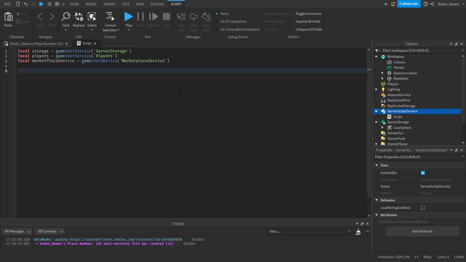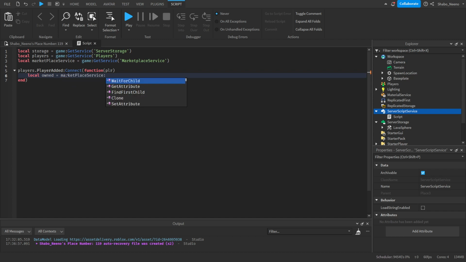And then now, since we want to give it to them when they join, Players.PlayerAdded:Connect(function(player)), like this. Then now we're going to check if they own the Game Pass. So local owned equals MarketplaceService:UserOwnsGamePassAsync.